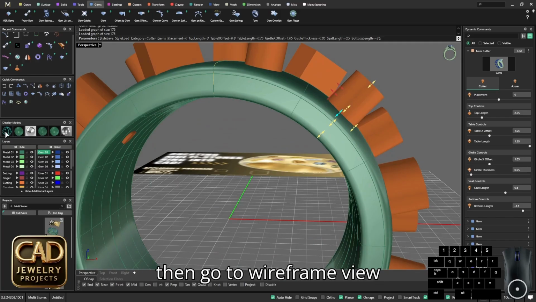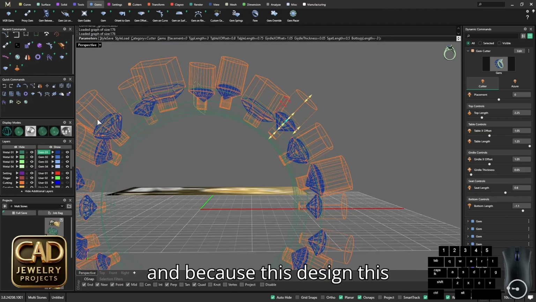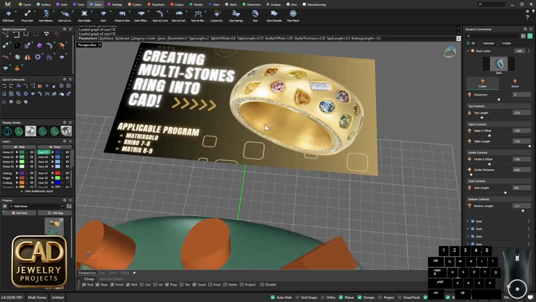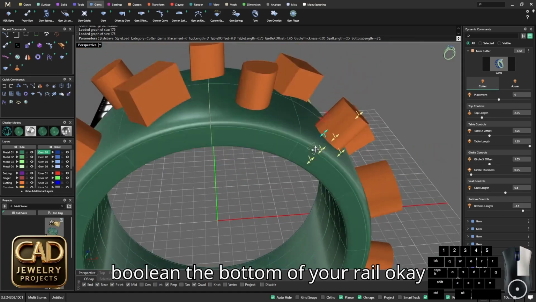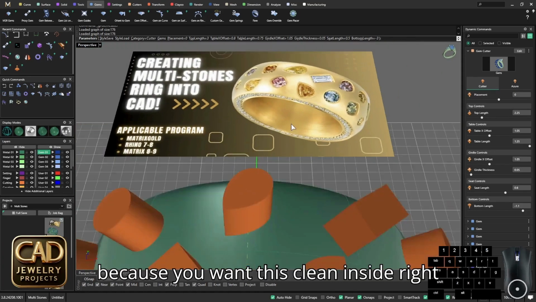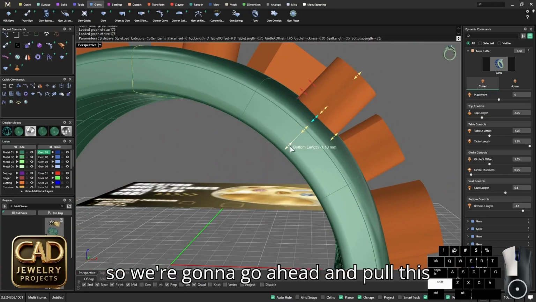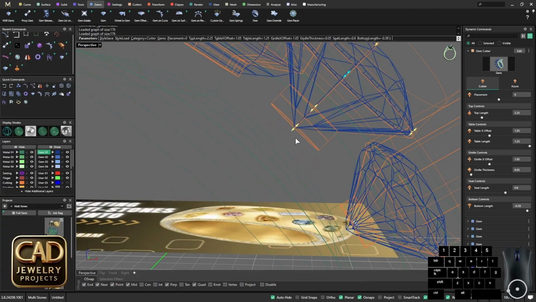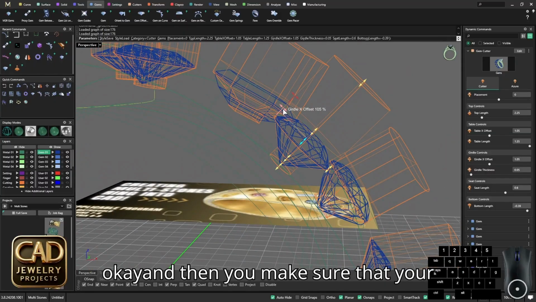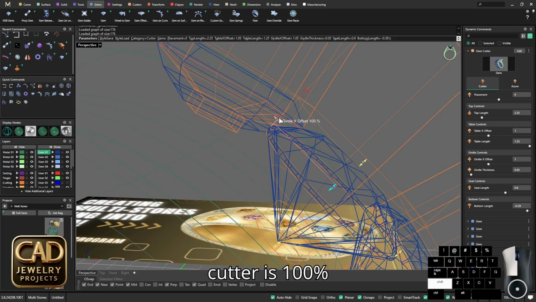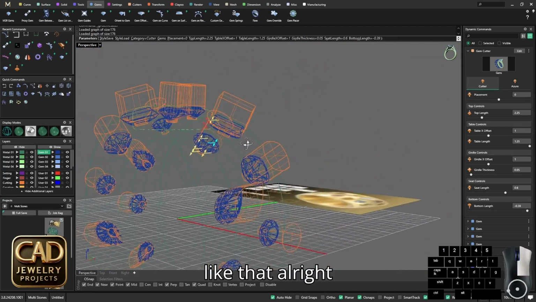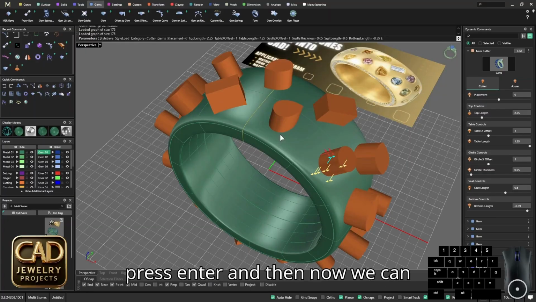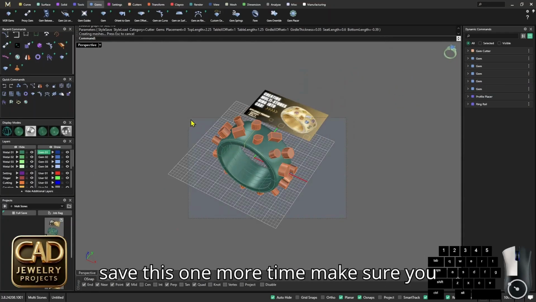Okay, and then go to wireframe view, because the concept right here is you don't want to boolean the bottom of your rail, okay, because you want this clean inside, right? So we're gonna go ahead and pull this cutter up. Make sure you don't cut it all the way down like this, and make sure that your cutter is 100% like that. All right, there you go. Once that looks good, press enter.